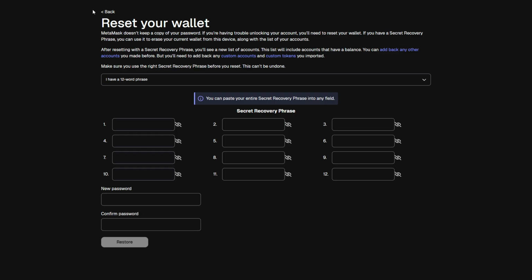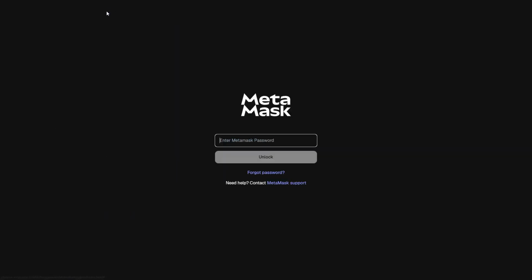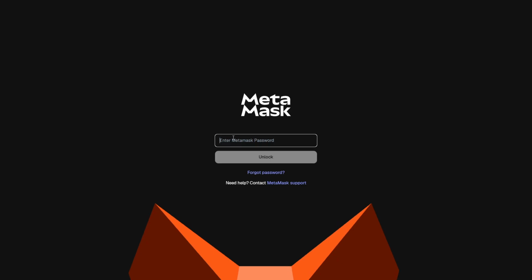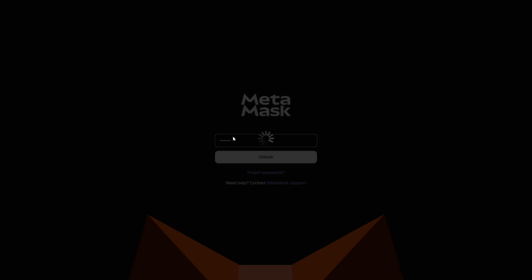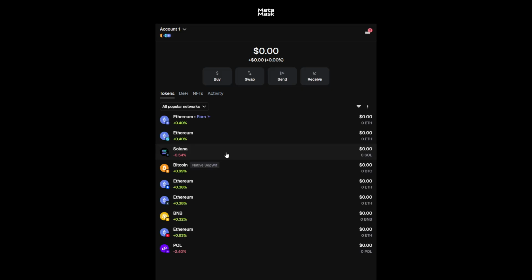After the phrase is accepted, you'll be asked to create a new password for this installation of MetaMask. This password encrypts the wallet data on your device and protects local access. It does not replace your secret recovery phrase. Choose a strong, unique password that you haven't used elsewhere and store it securely. Consider using a reputable password manager if you have one.